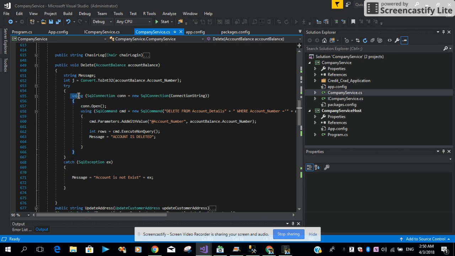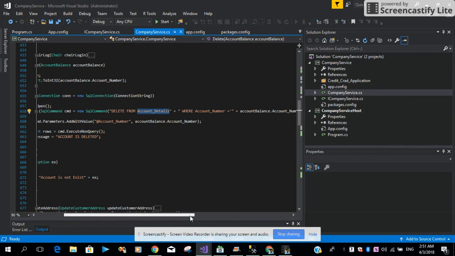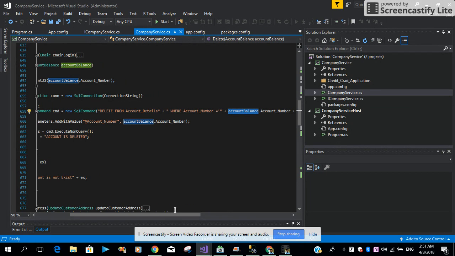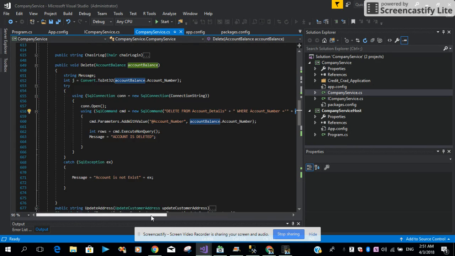Here we go. We are using the using clause to create a SQL connection with our connection string object. Then we are opening the connection. Then in the command we say delete from the account table where the account number equals what is coming from our account class. Then we pass our connection object, and we associate the parameters with the account number class. Then we create the integer row, and with this integer row we pass our command with the ExecuteNonQuery method, and then we pass the message. In an exception, it is going to show the exception.